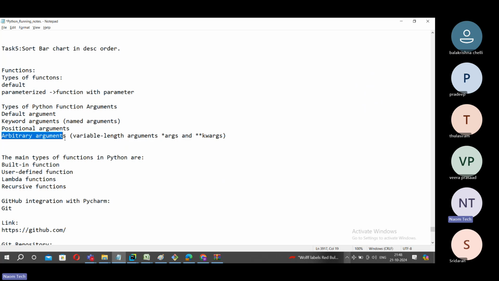Next, arbitrary arguments. Actually, we have two types. Arbitrary means variable length arguments, and we have two types in Python: star args and star kwargs. So it's up to you. What matters here is the stars. The argument names, I believe you can change. We'll just try that in the code itself directly.